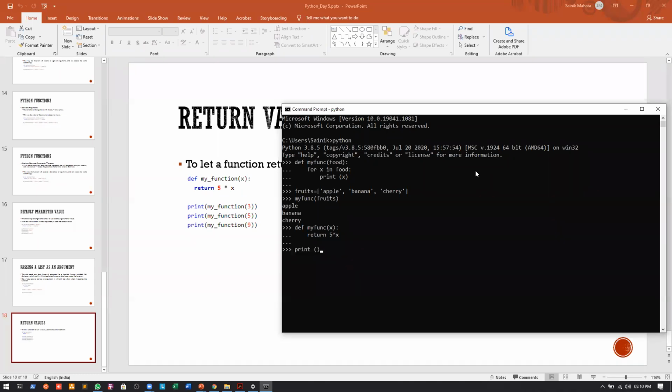After we get the Python prompt, let us see what we can do. We can write print my function of 5, and we can print 25. Or we can take a variable called a, and we can say a is equal to my function of 5.